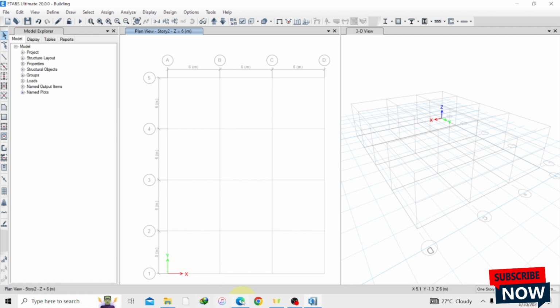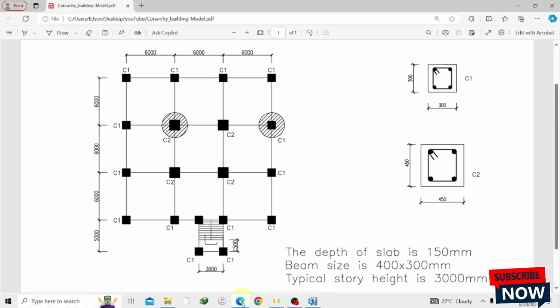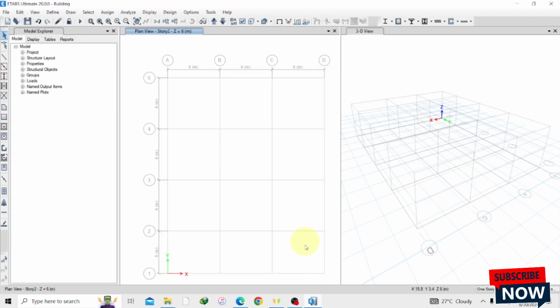So now what do we have to do next? We just have to place our columns and our beams in our structure. So we have our C1 columns at the exterior. So we have the exterior columns to be the C1. So we're going to place the C1s all around our building. And also the C2s will be the interior columns. So let's go about with that.